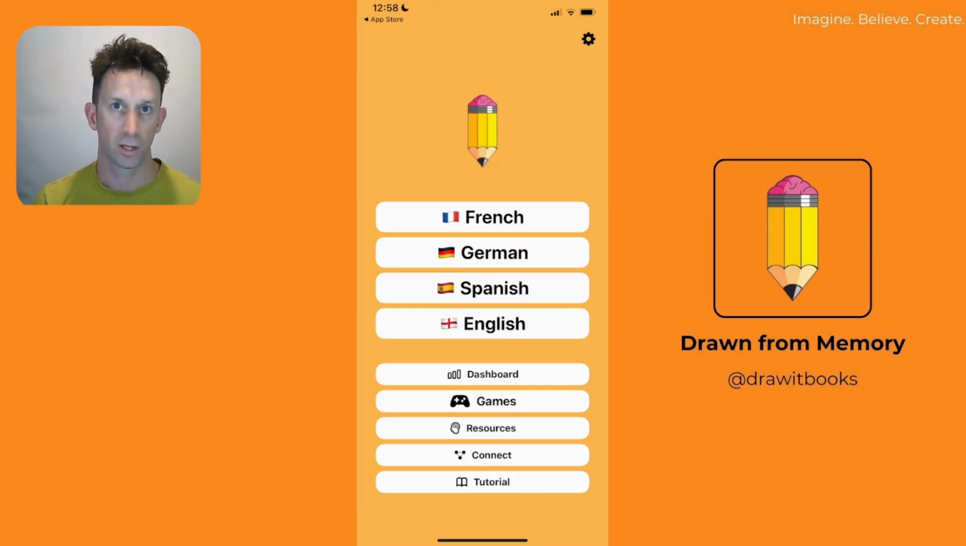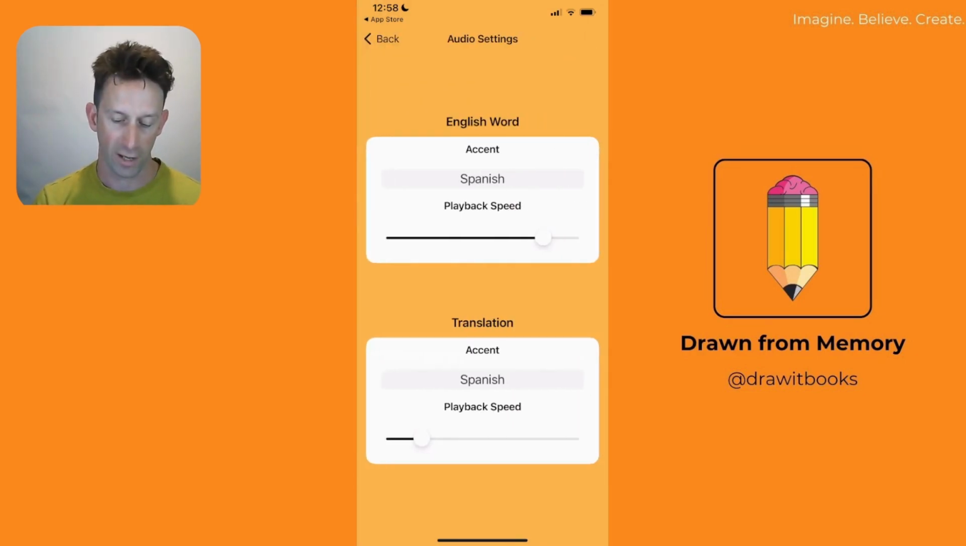Right at the top is the cog button, so we're going to click on that for now. Here we can see an audio settings page, and this is used when we're learning words themselves. So if you saw the previous video about how to learn using the method, this isn't something that we touched on. But we're going to go into a little bit more detail now, and as you watch the other videos, you'll see how it operates and can be used.